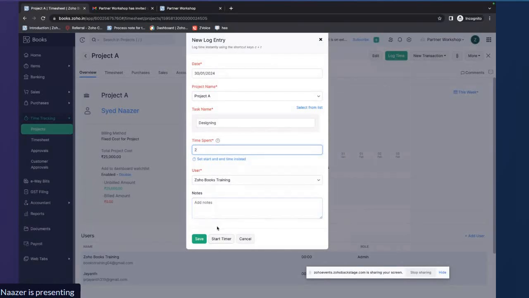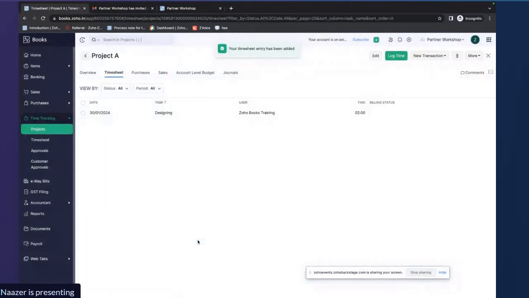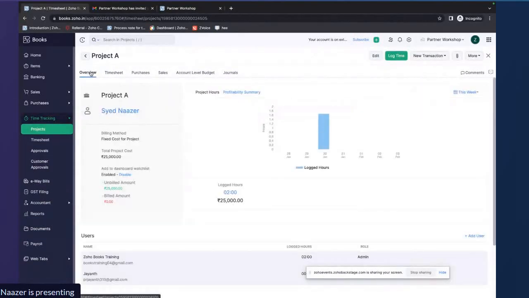As we don't have much time, we're not relying on the start timer. We will rely on the number of hours mentioned here. I will save this data. So my timesheet entry for this particular project gets posted in the timesheet section. Now, the overview page.